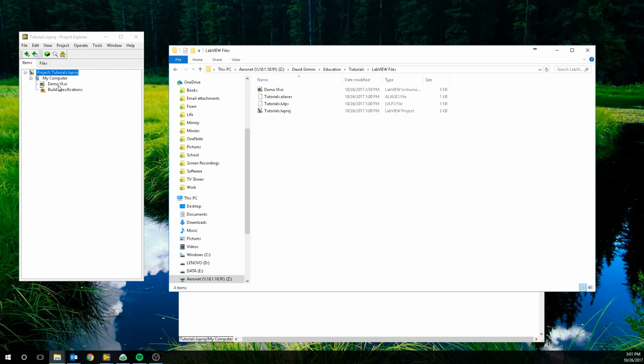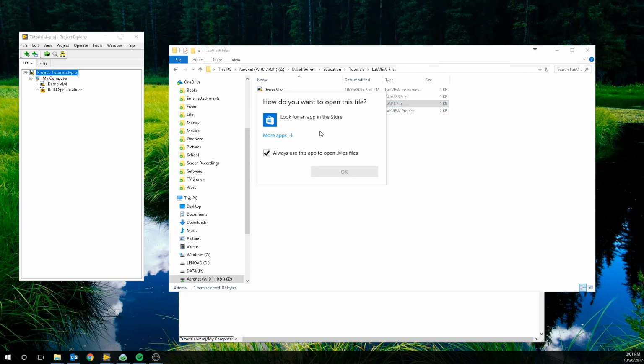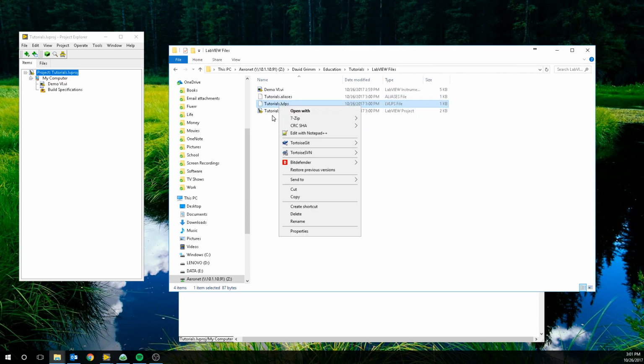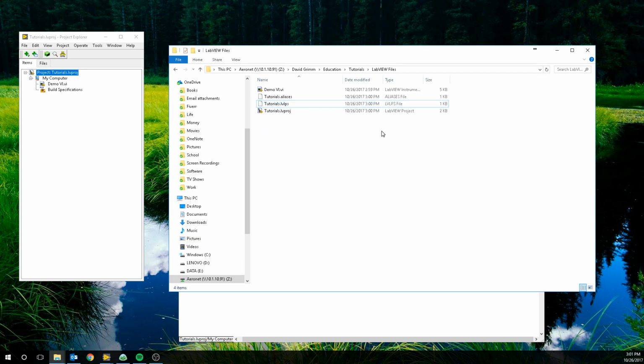We have the demo VI, and then these other two files are part of the LabVIEW data structure things. I don't honestly know exactly what they do or what the difference is between them. I've never tried to open them in anything. I suppose if we opened them in a text editor or something, we'd be able to find something out about them. But these two files I've never interacted with, and I don't think any user that's trying to do anything normal and not super advanced would ever really need to do that.